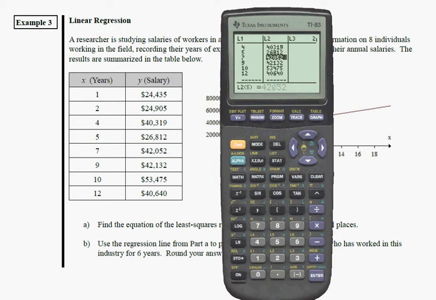Okay, so let's see what we have. Let's just double check and make sure that we've entered everything in correctly. It looks like we have.